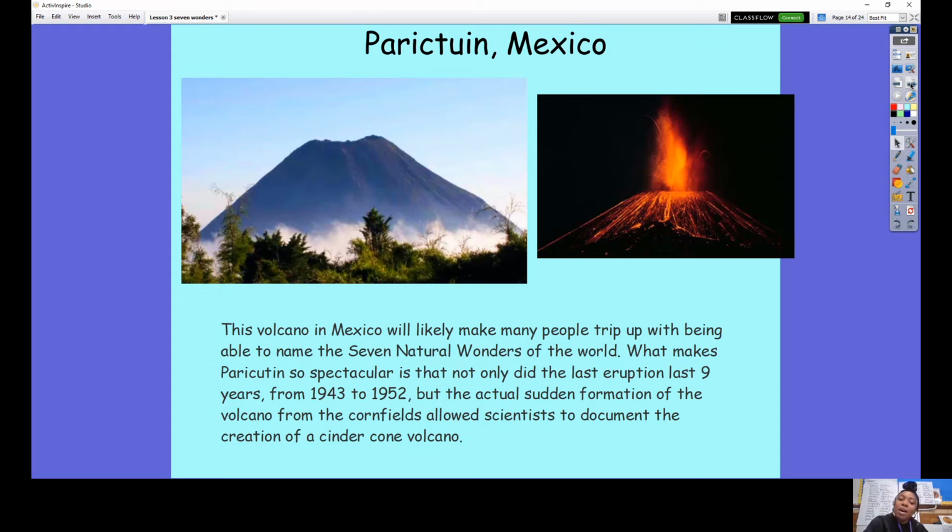Our next wonder is Paricutin, Mexico, and it's a volcano. Now, this volcano usually is what confuses people when they think of the 7 wonders or the 7 natural wonders, because not many people can actually remember it.